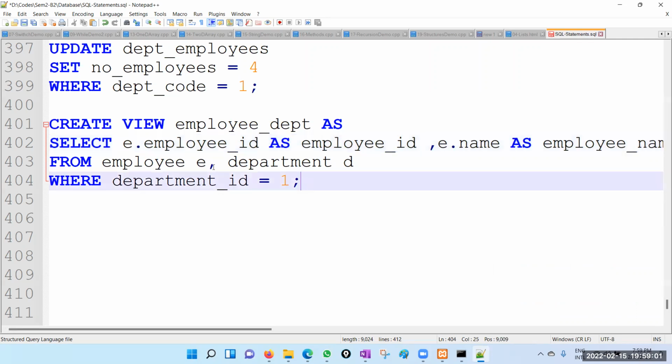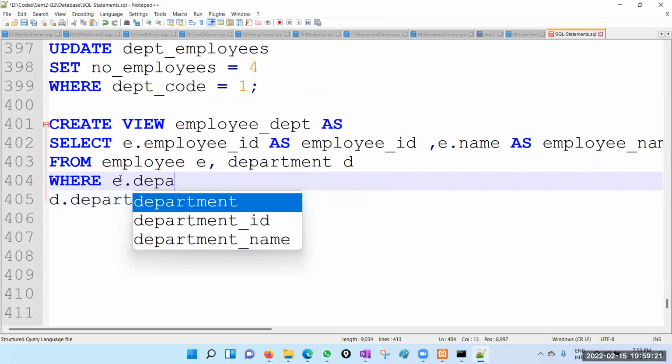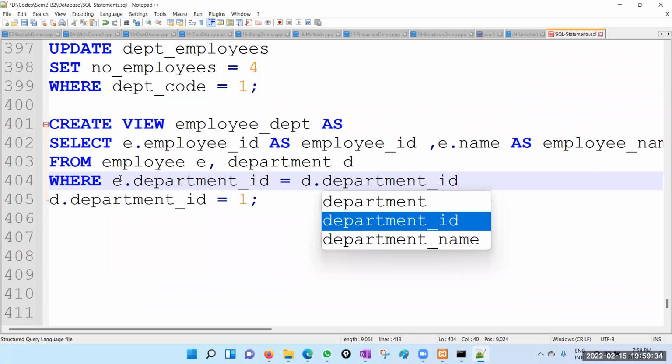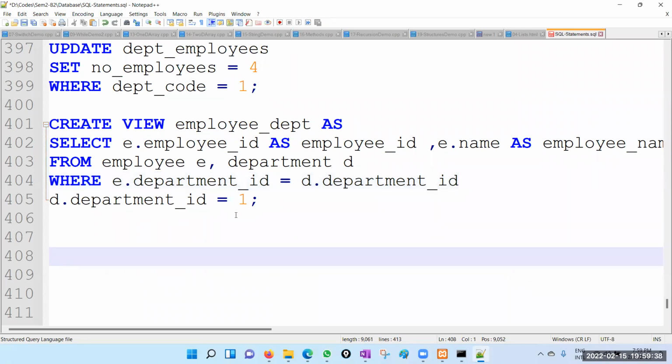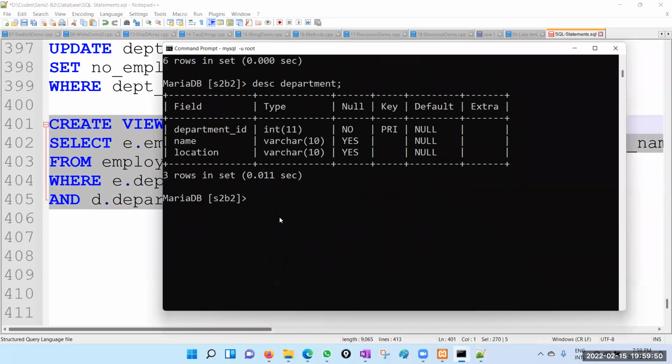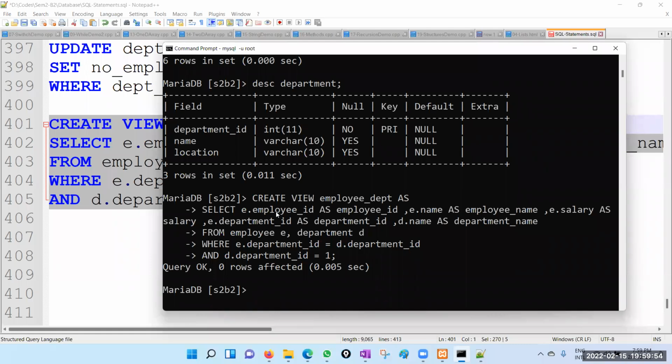And we are only interested in department ID 1 employees. Oh, sorry, we have to do the join also. Where e dot department ID equals, that is the inner join, d dot department ID. Then let's say and department ID one, to restrict. Right, no error.